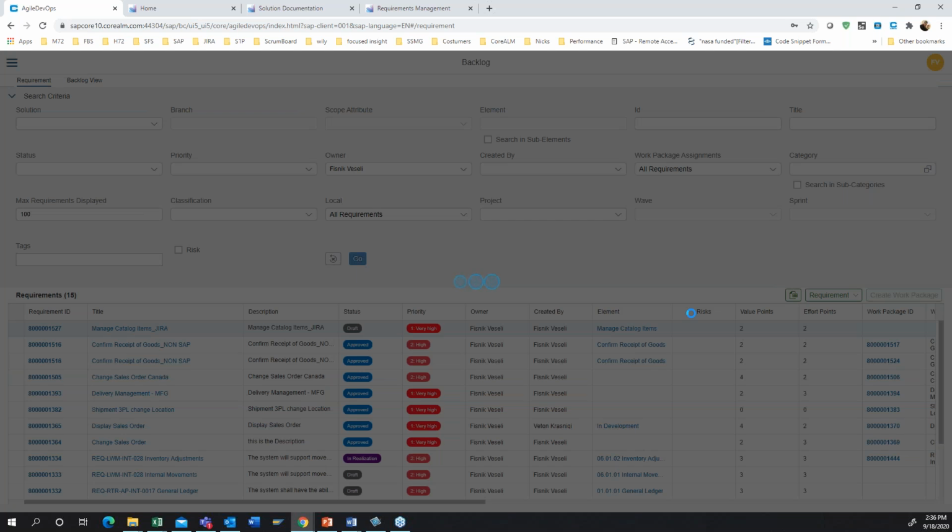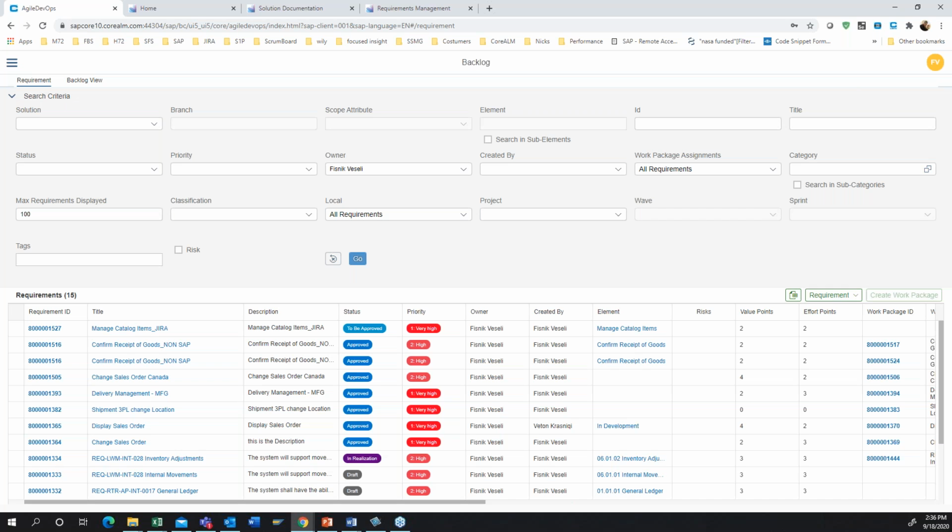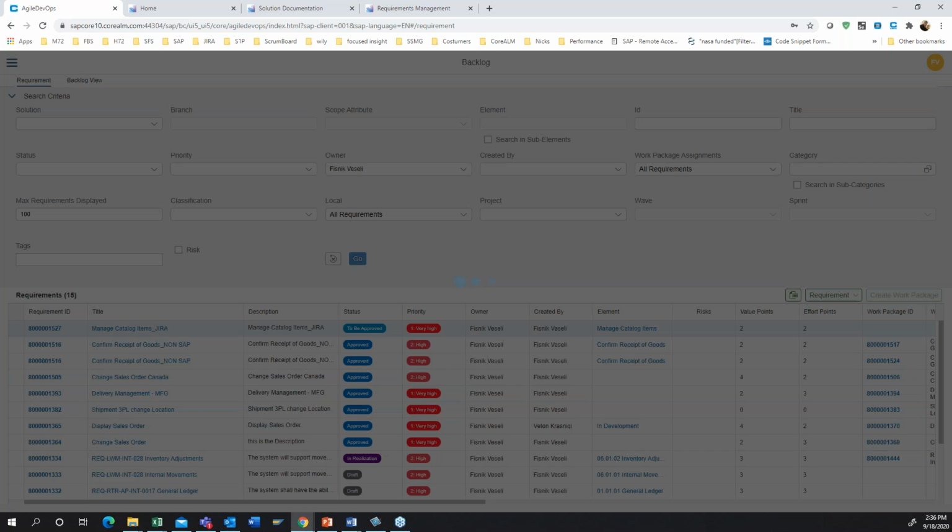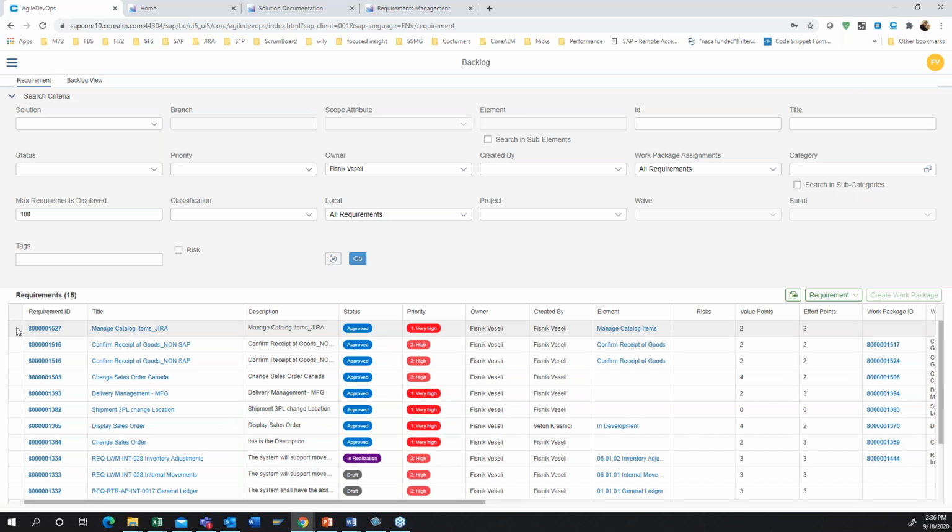And for me as an approver, I have to go in and approve this requirement. I can approve it directly from here without going to the requirement itself. And you say, okay, the requirement is approved. And we can see here the status is moving. So it went to approved now. And now what I can do is I can go in and create a work package for this one.